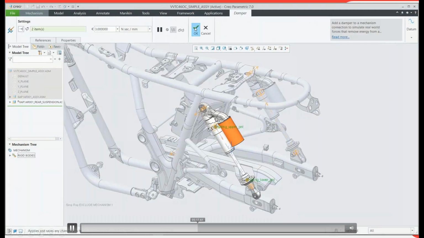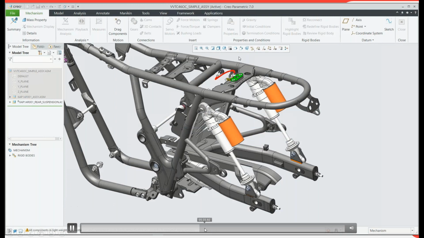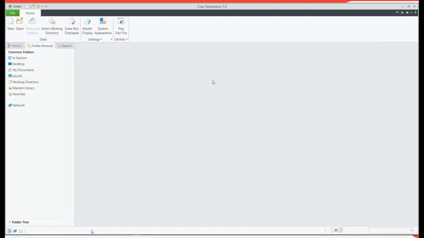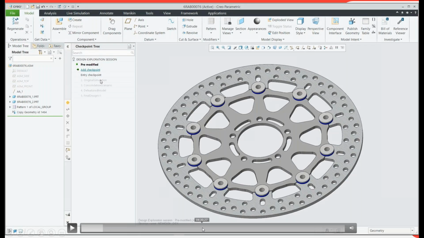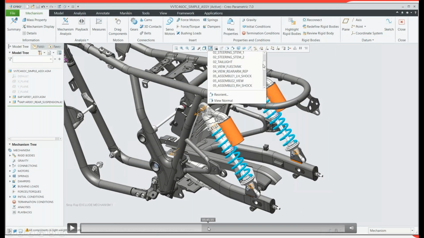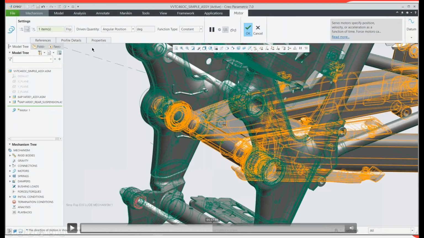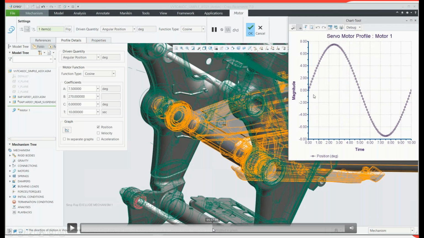And also you can define what type of motions you are going to use. So based on the type of motion you define some parameters, and based on those parameters it will do the kinematic analysis, and it will give you a result in terms of values as well as in terms of graphs.